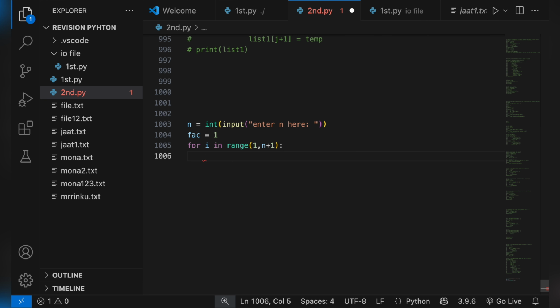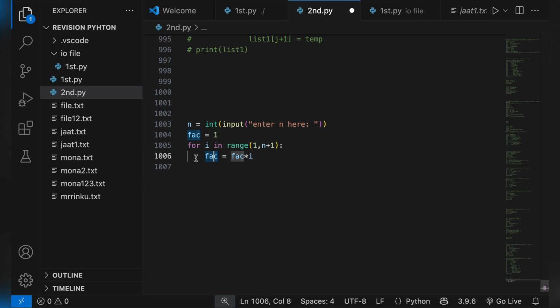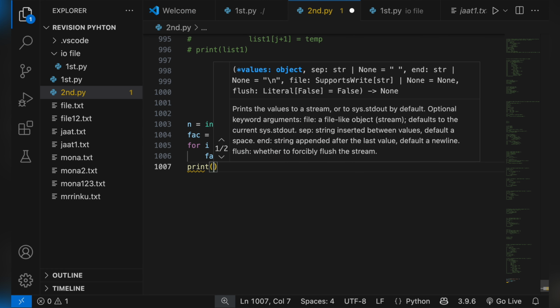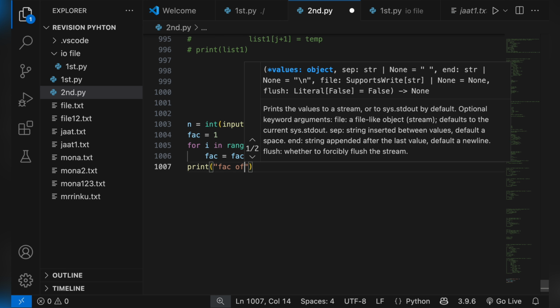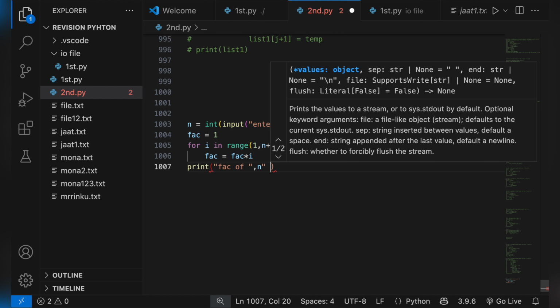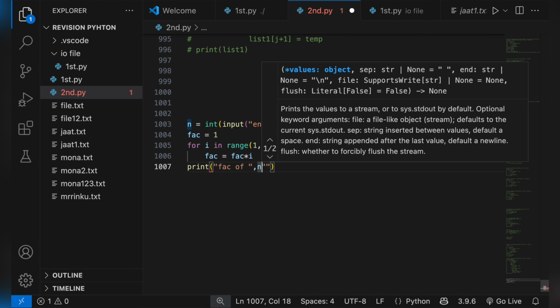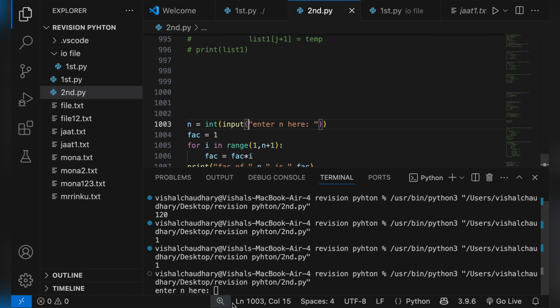So inside the for loop I will add a statement: fac equal to fac into i. This fac will calculate the factorial of this n. So outside the for loop I will print factorial of n is what, comma, fac. Okay, so let's run the code.